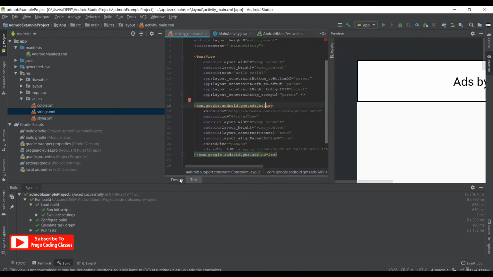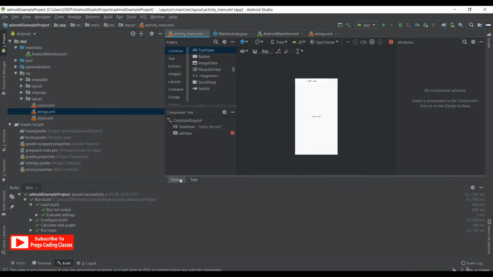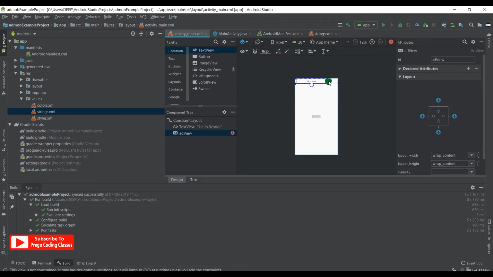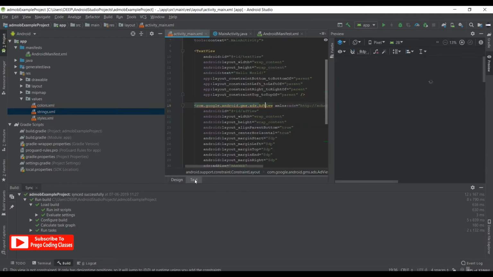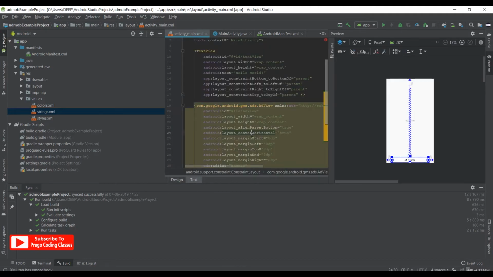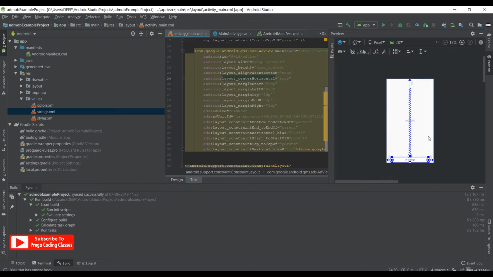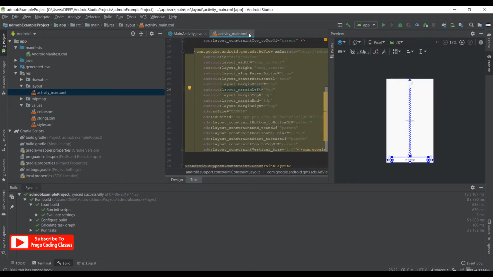Okay, we need to constrain it from every side. Now let's constrain this. Left, bottom, and top, and we'll place it down below. Okay, now the error is gone. It is totally constrained. Now let's close the XML and see what is next.